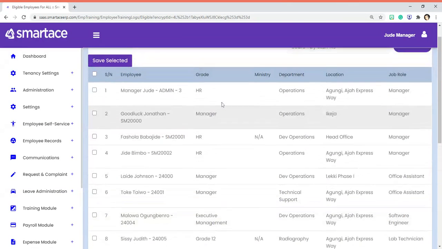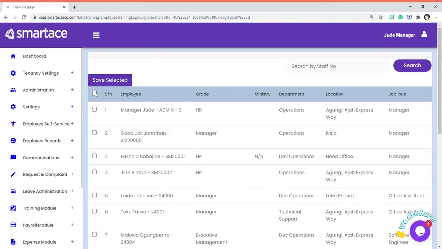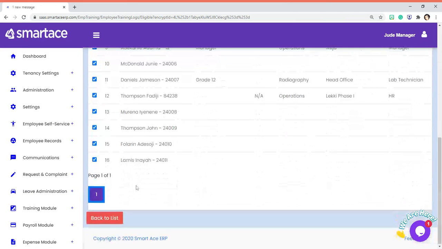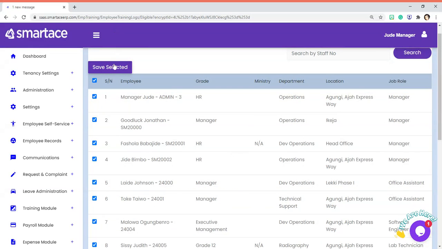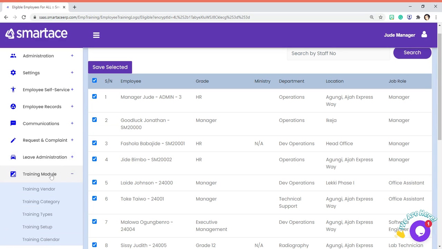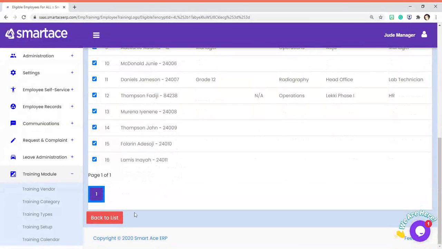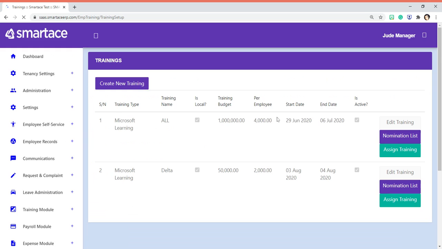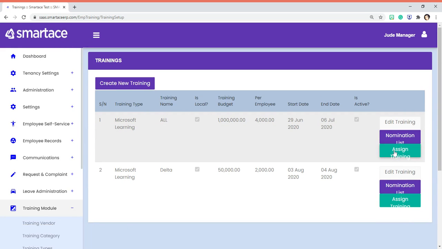These are all the employees that have been assigned to this particular training. So I can select the employees I want to assign for this training, and then I save the selected. The selected will be sent for approval, and then they'll be approved. And after they have been approved, I will proceed to assign them training. So after nomination comes assigning.